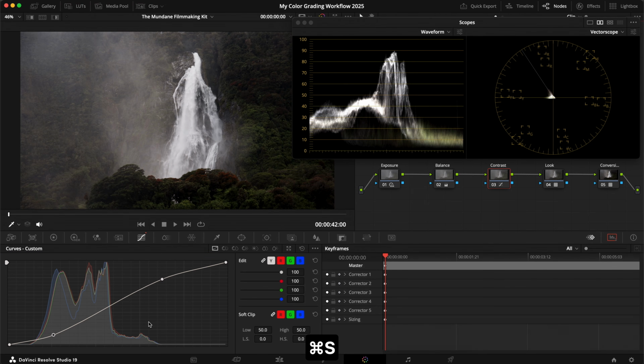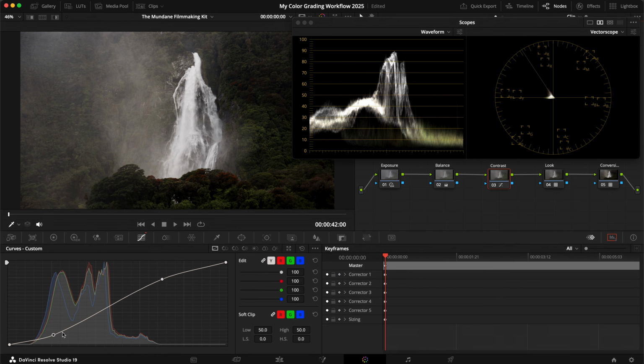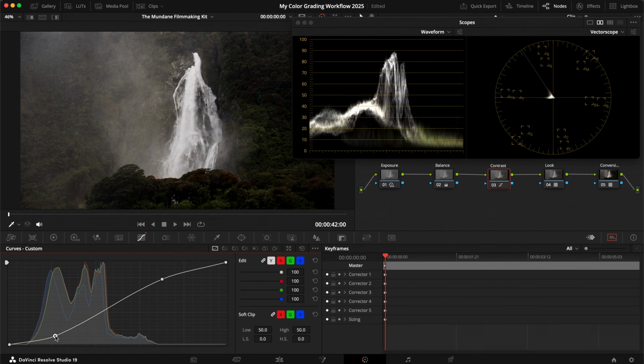I think that looks pretty decent. There's something off with the color balance still, so pull this in here a little bit. The waterfall looked too magenta. I think that's pretty good. Maybe even adjust the contrast even more. Pull this down, pull this up a little bit. I think that looks pretty good.